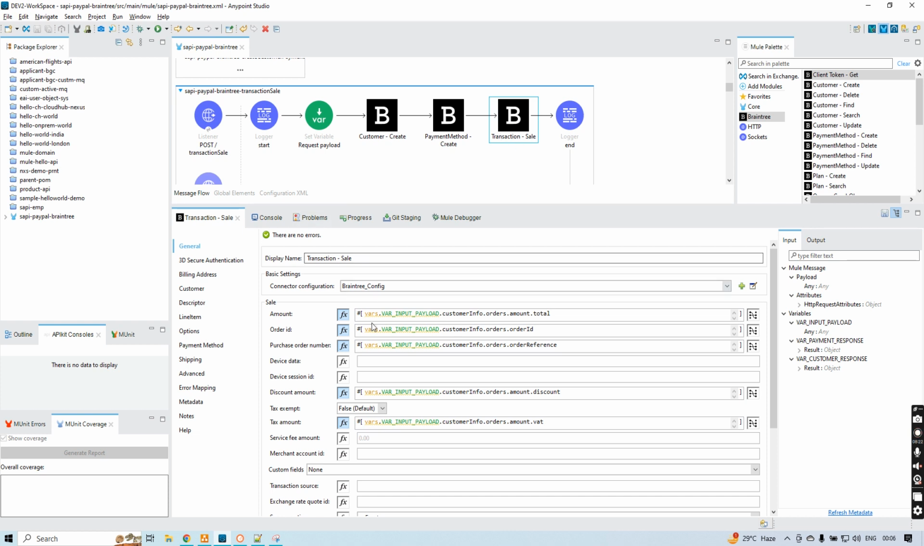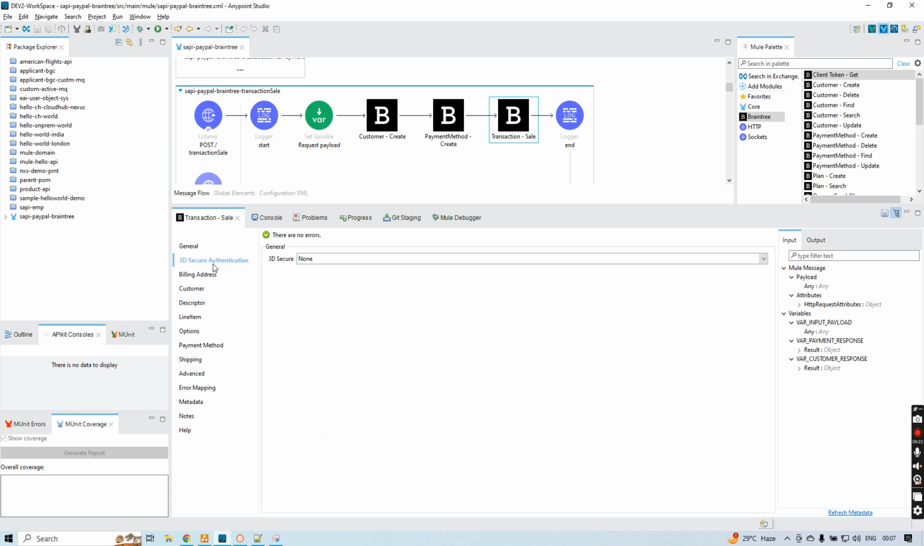What information are we passing? We are passing the amount related to the sale transaction. What is the order ID against which the transaction is made? What is the purchase order number? Is there any discount? Is there any tax amount? All these details I am passing. There is no billing address because we have already passed that. Now we are making these transactions against the transaction ID.